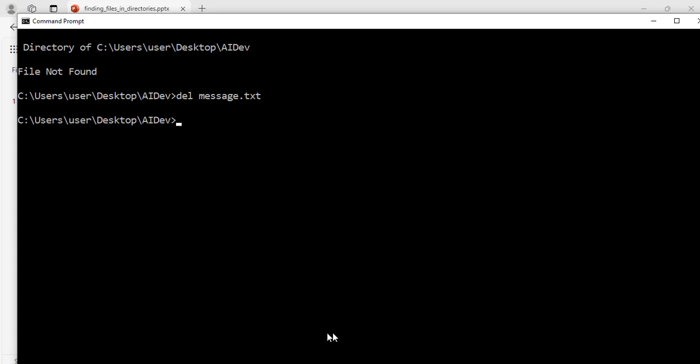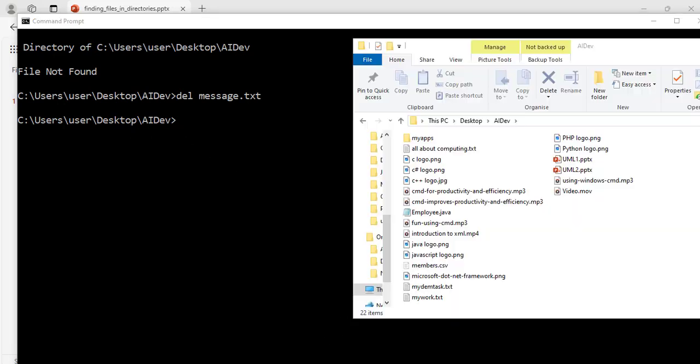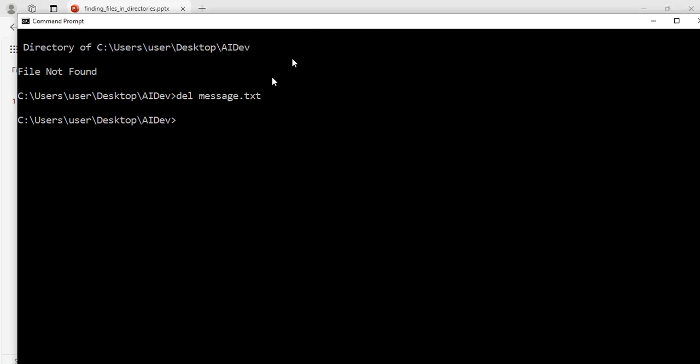Great. Now let's check our folder again. Exactly. The file message.txt is not here anymore. Now it's been deleted. Let me bring this up again.